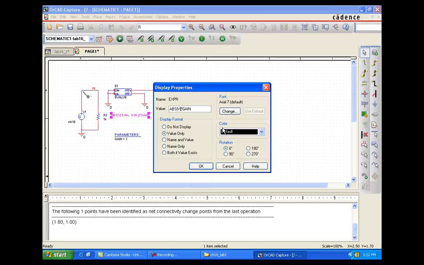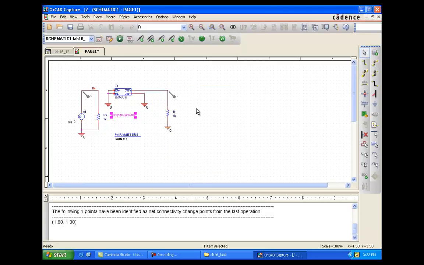The expression will be changed to the absolute value of V input. Just start again and run the simulation. You will see the results.